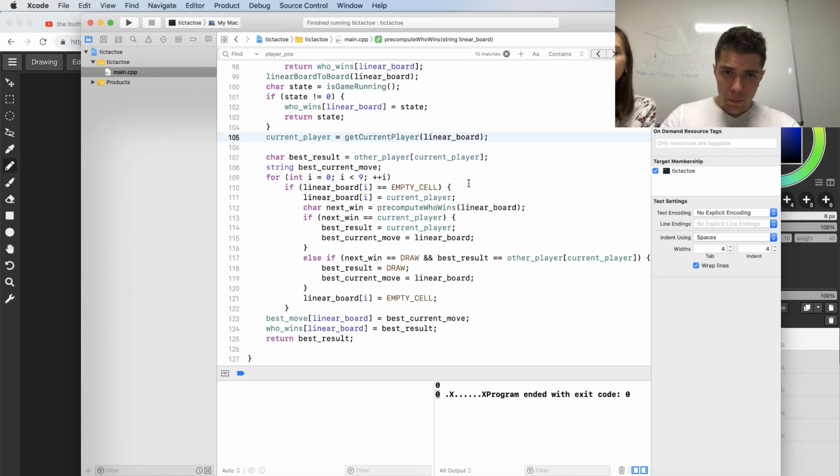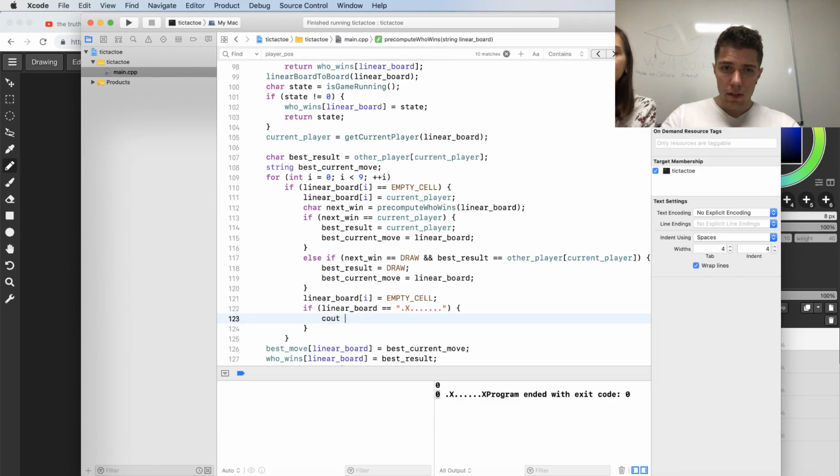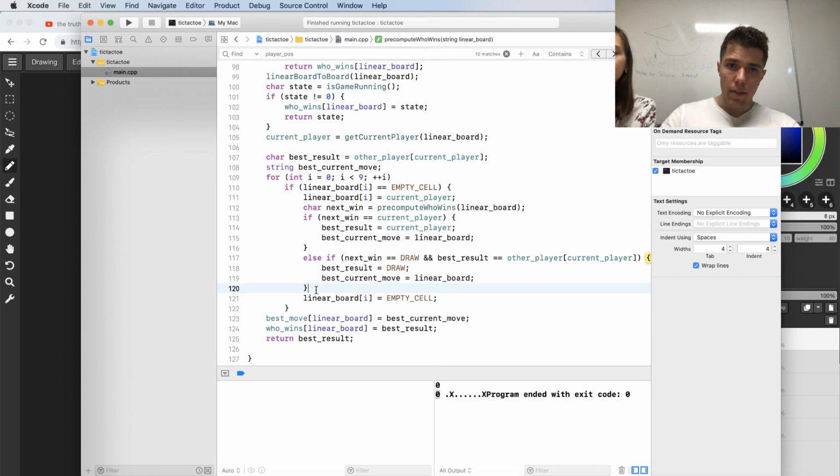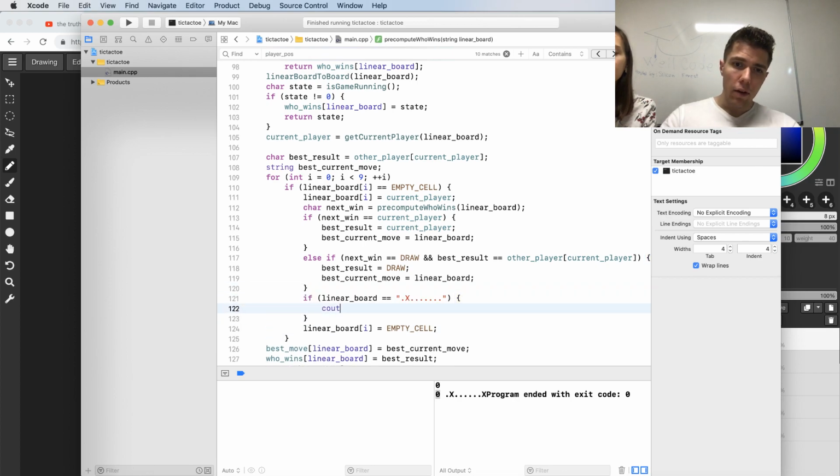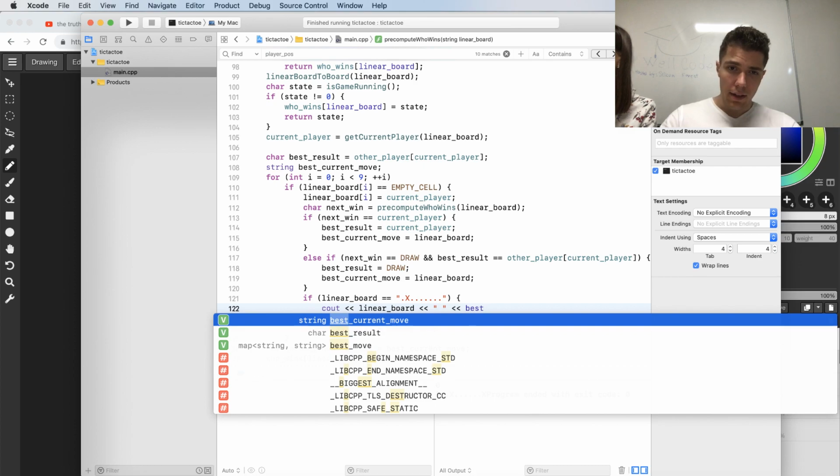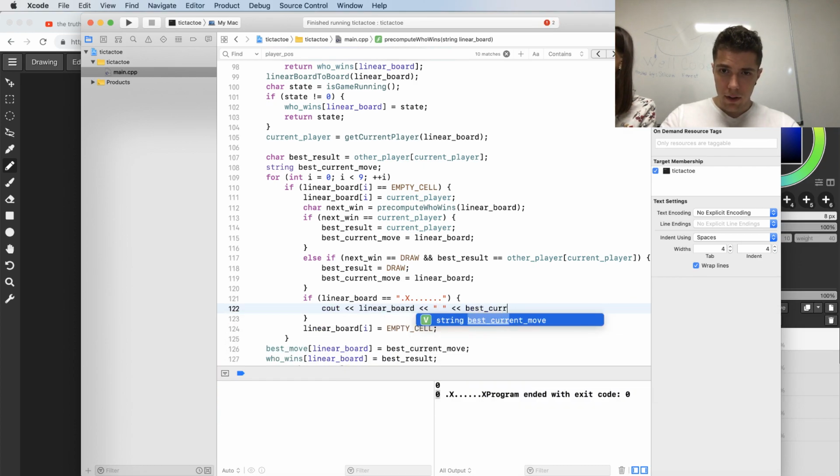So if this is true, then before making this back to an empty cell, I want to also see the linear board, and I want to also see the best result, the best current move, sorry. Best current move.